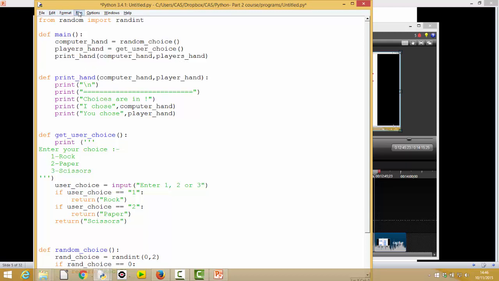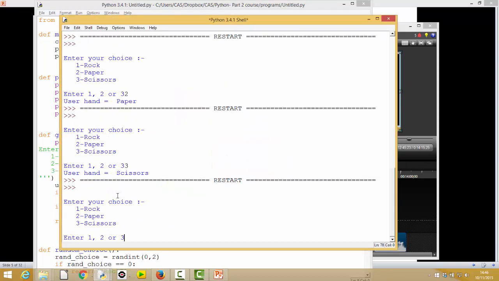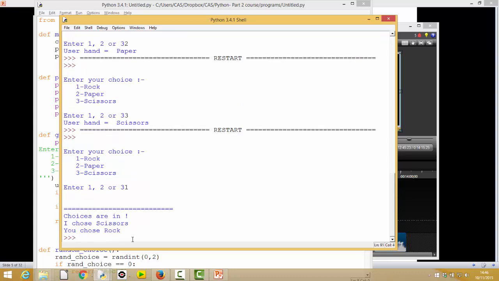Okay, so let's see if this works now. Notice we won't be able to test what random sends back because it's stored in this variable, so we won't actually see that until we see it printed here. But we've tested that function, so we're pretty confident that's working. Let's run our module. So computer's made its choice. I'm going to choose 1, and choices are in. I chose scissors, you chose rock. Yeah, I chose 1, so that seems to have worked. So it looks like our print function is working.